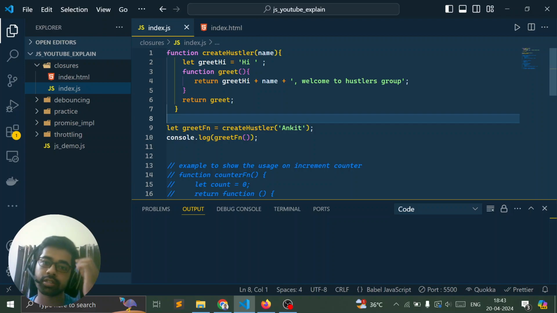So today we will be discussing closures in JavaScript. Closures is also a very important concept from an interview perspective. So let's get started. So what are closures? Let's understand that first.